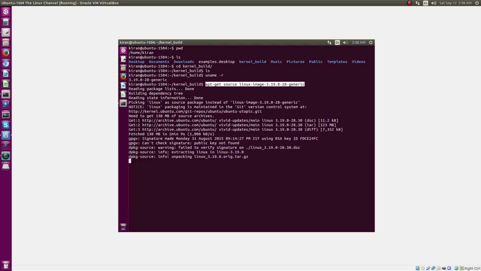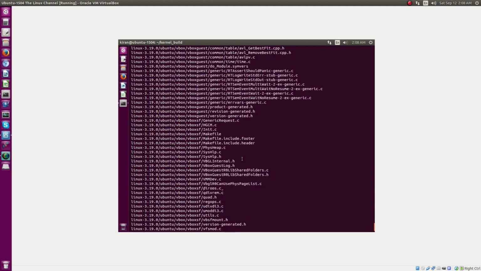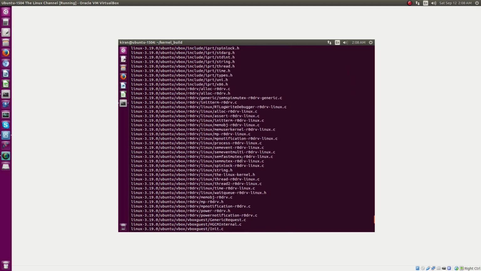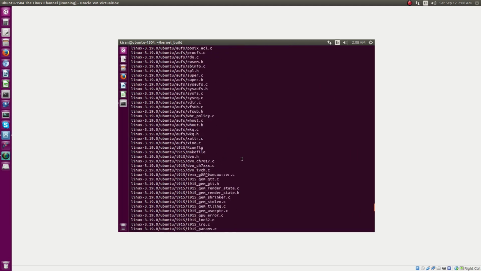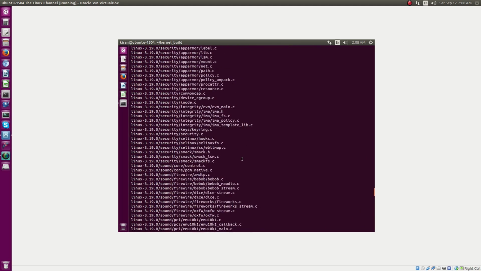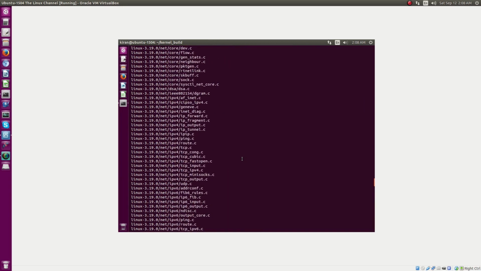Yeah, now the kernel is downloaded. You can ignore these warnings, that's fine. As you can see, it has got this kernel source and it is applying the patches. Let me scroll a bit up if I can catch it.